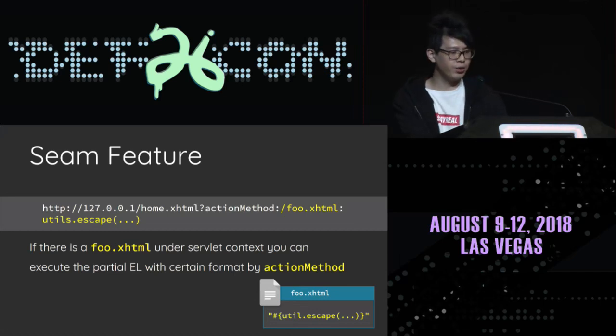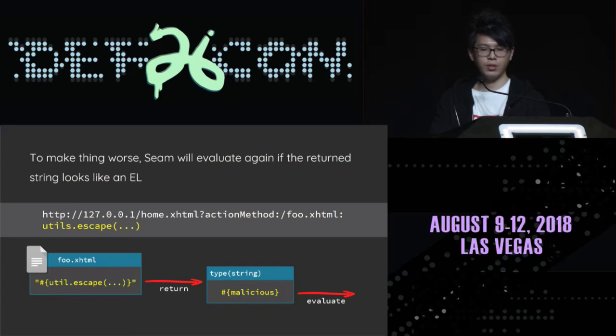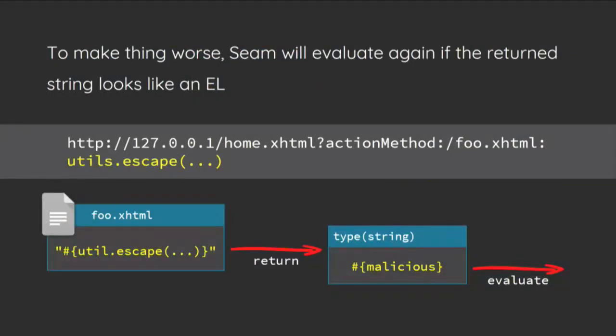The invoked expression language must be in a certain format and in a file under context root. For example, there is a file named foo.xhtml, and you can invoke the util.escape by the following URL. The feature looks good. You cannot control any file on the remote server, therefore you can't invoke any expression language.